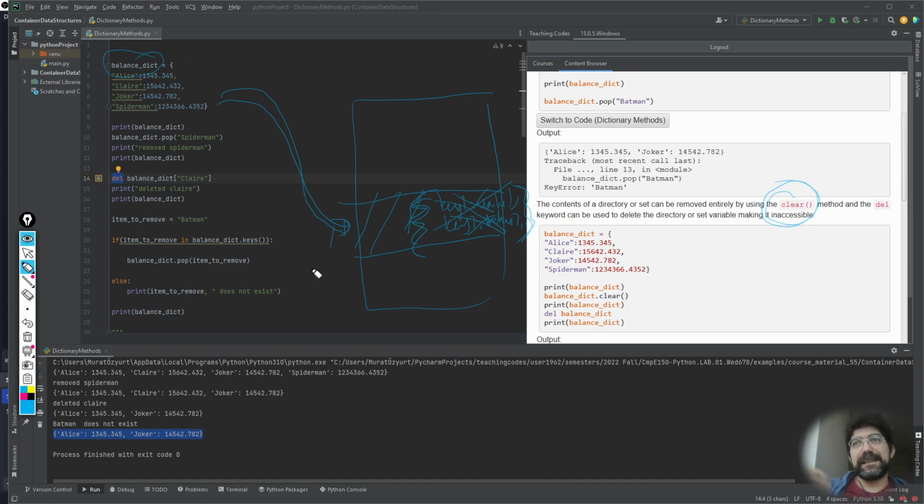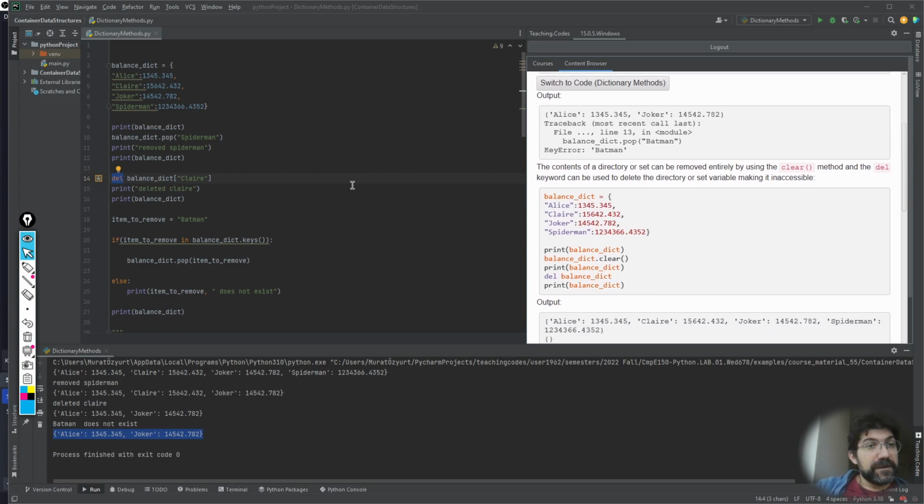It's not going to be deleted if you don't execute the delete operation as del balance dictionary. If you say del balance dictionary, it's going to remove that variable, and you will not be able to access those elements unless you have another reference to the dictionary itself. So let's see this on the move.